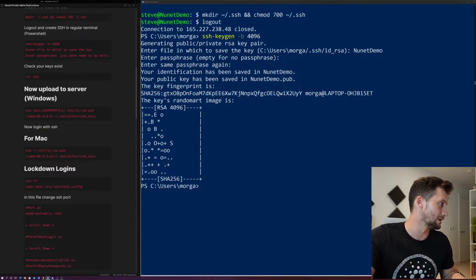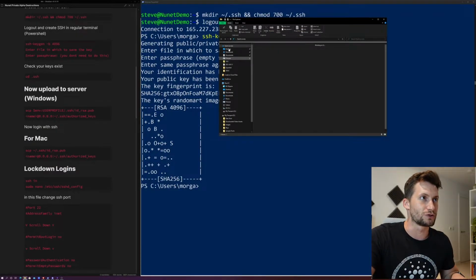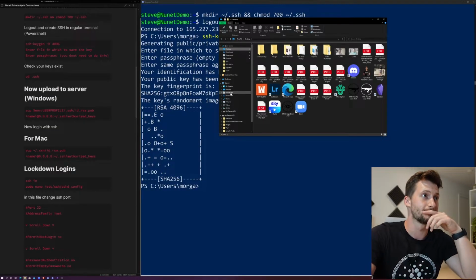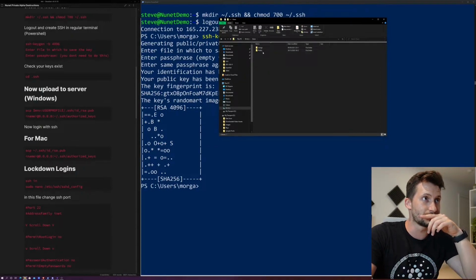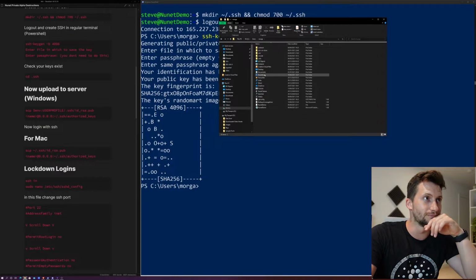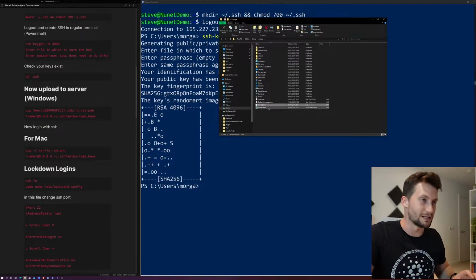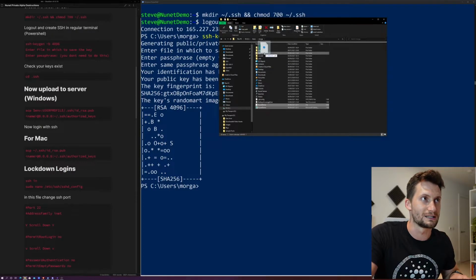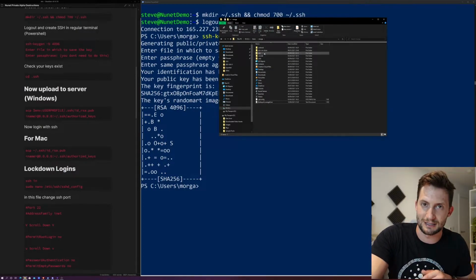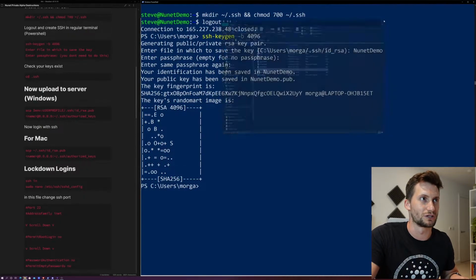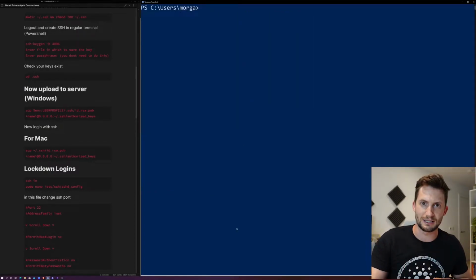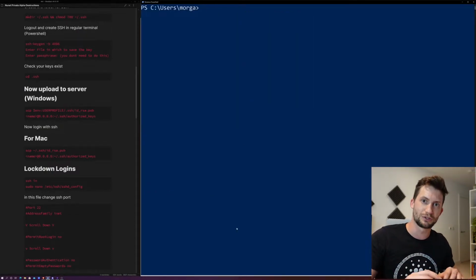I'm going to go in my window, and go to my user account. This PC here, users, Moga. I don't know why it's called Moga, but it is. Nunet Demo, shift, and I'm just going to drag that into my SSH key folder. I should have saved it into the .ssh folder, but I didn't. So now it's in there, and there are those two. Okay, cool. So now I'm just going to close that. Right, so we've generated our SSH keys, and now we're going to upload them to the cloud server.